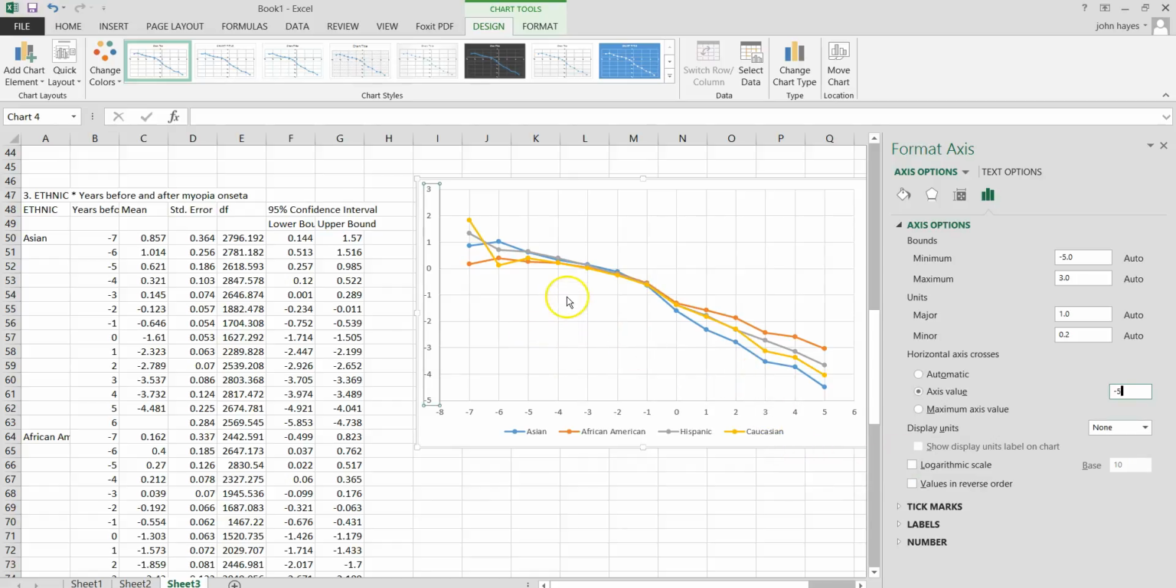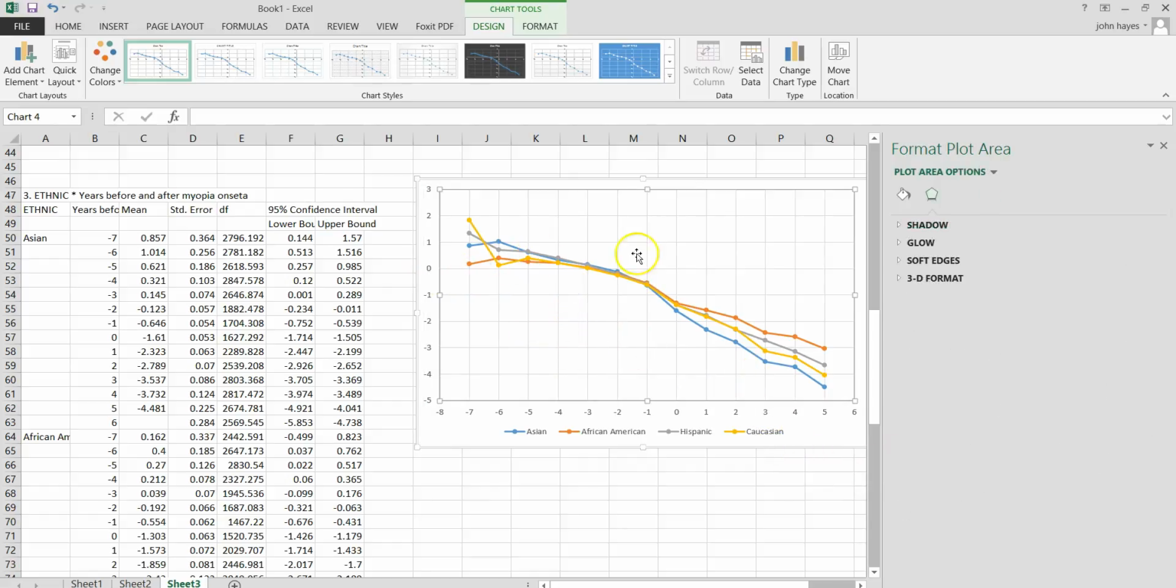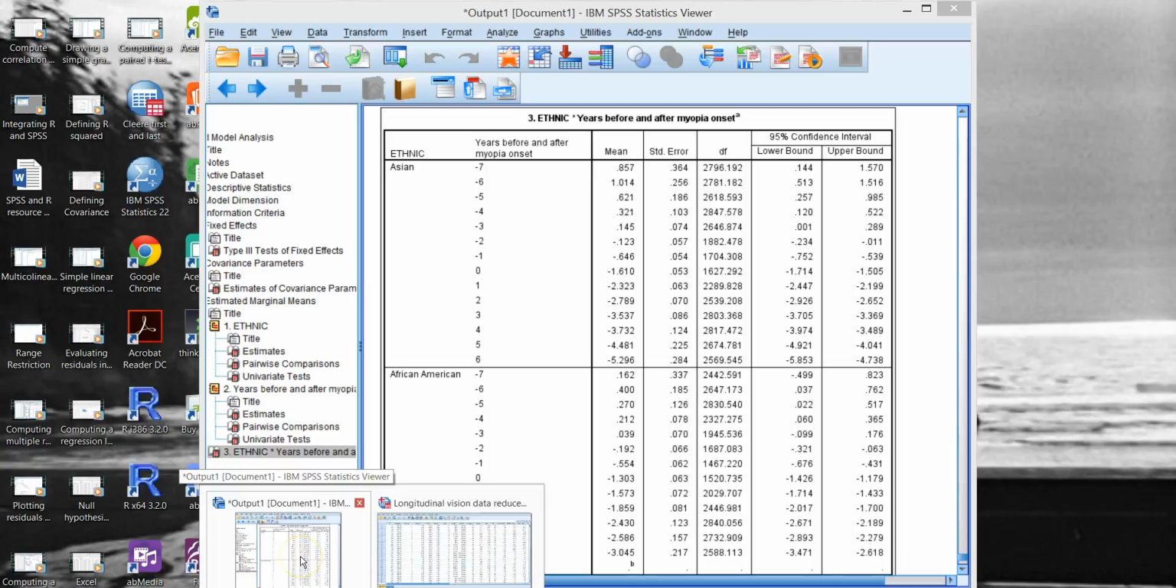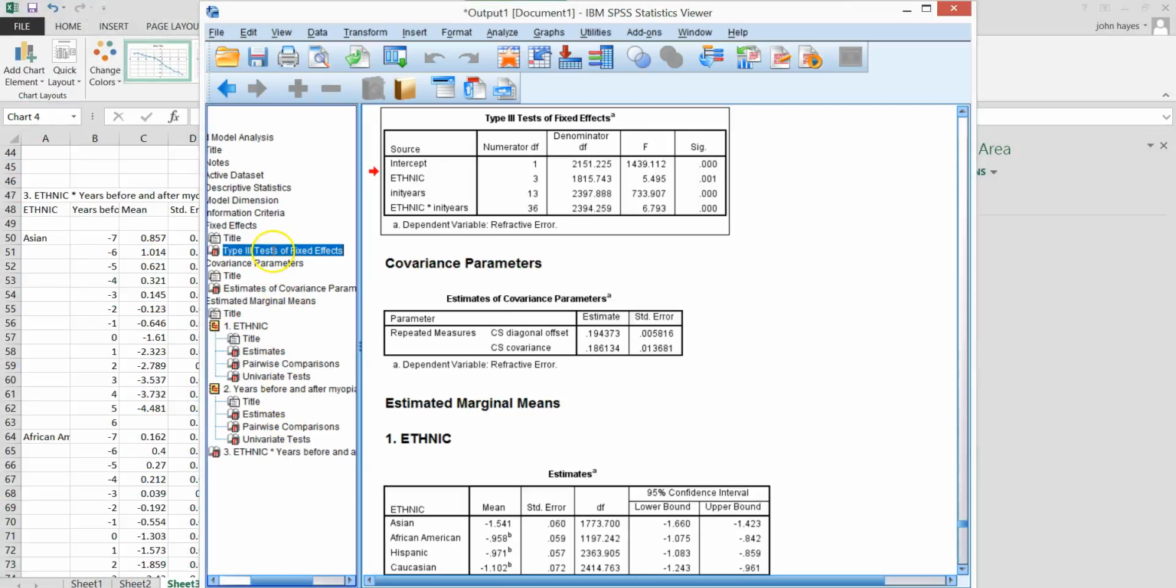So now we have something that looks a little better, although we do kind of miss this 0, and we could add in a horizontal line at 0. We could draw it in, or we could add a fifth line, but we're not going to do that right now. So you can see in our SPSS output, up in our type 3 fixed effects, we had a significant ethnic, we had a significant initial years, or years relative to myopia onset, and we had a significant interaction.